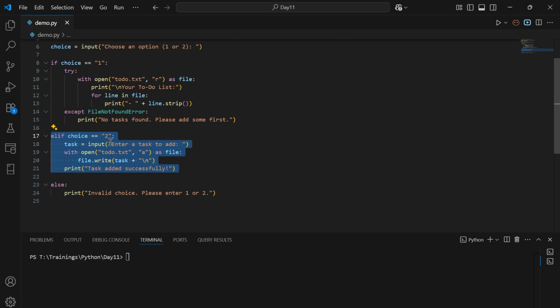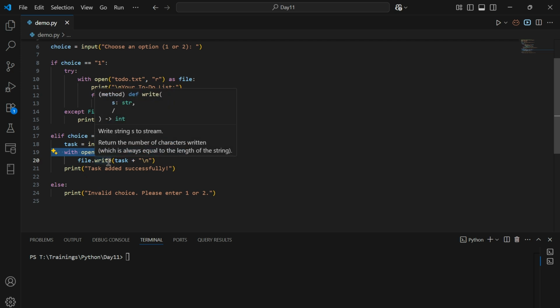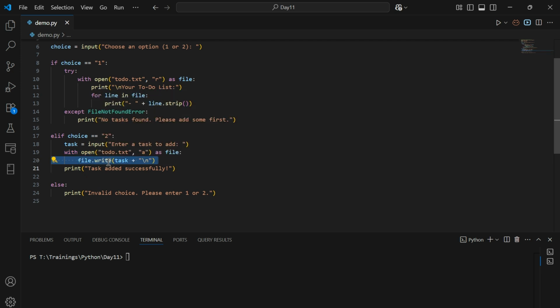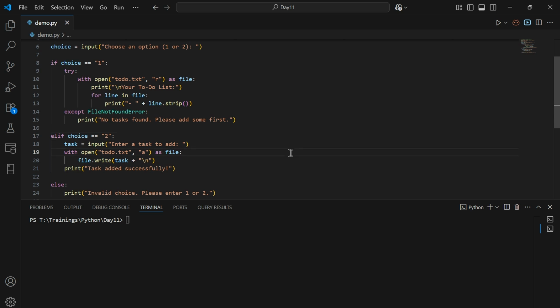If the user chooses 2, the program asks for a new task. Then it opens todo.txt in append mode, which adds a task to the end of the file without deleting the old ones. Later, it writes the task and adds a newline to keep each task on a new line. Finally, it confirms the task was added. Suppose the user enters anything other than 1 or 2, then this message shows up to guide them. Let's try to execute this program and understand it in a better way.